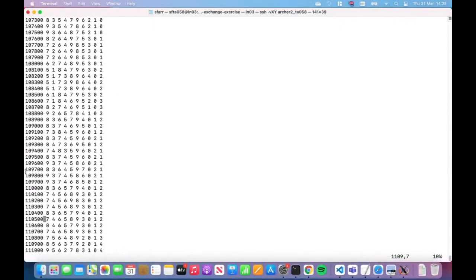Once again, if we take one of these time steps, for example, we see that replica 0 is at temperature 8, which is something like 800 Kelvin, and then replica 1 is at temperature 3, and then replica 7 or 8 is at our lowest temperature of 300.